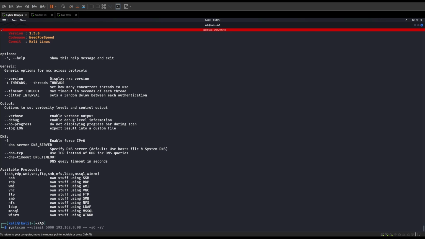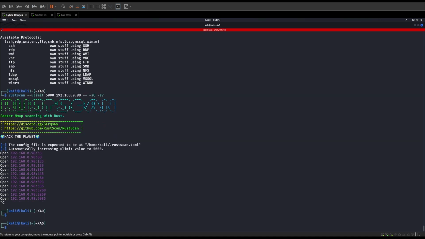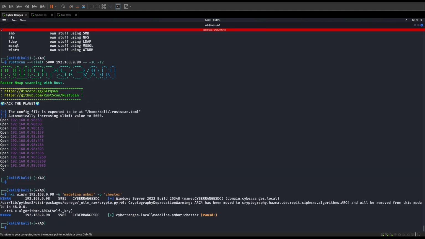We didn't run a rust scan on this yet. I totally missed that part. So we'll go ahead and run a quick rust scan on it. And we'll see that port 22 is not open. We'll see that remote desktop is not open, right? 3389 isn't open. We do have 5985, which is WinRM. So we could technically say NXC WinRM, right? Put in our IP address, that user, that password, hit enter, and we get this Pwn3d. When we see Pwn3d, that means that we can utilize that service.